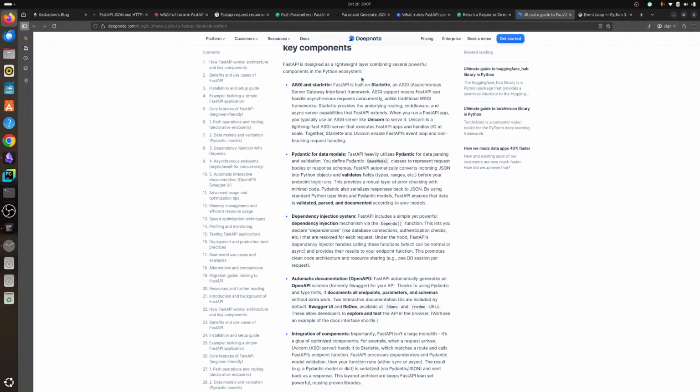And Starlette has some features like routing, middleware, and async server capabilities that FastAPI also extends. Uvicorn is the server, so it enables running FastAPI and handling requests, and obviously it is lightweight, so lightning fast. It is a fast ASGI server. We also get the point that it enables the FastAPI event loop and non-blocking request handling.